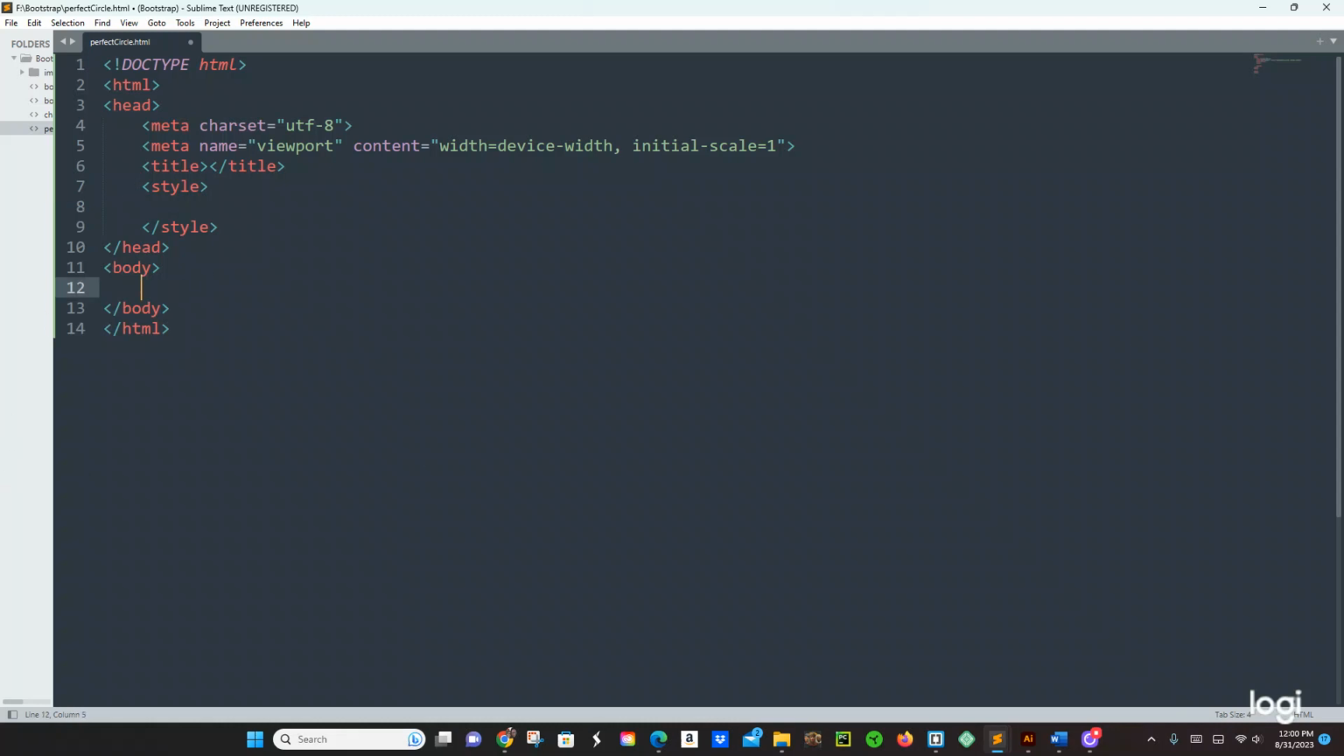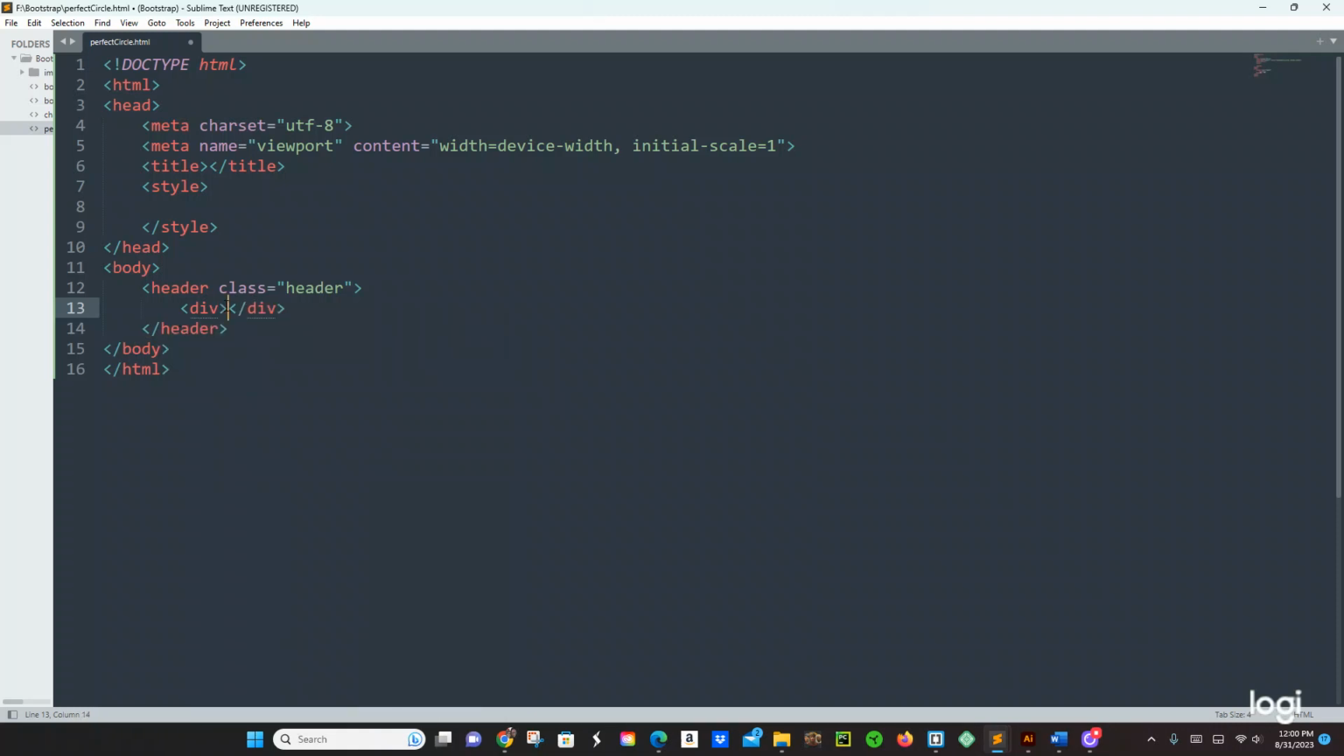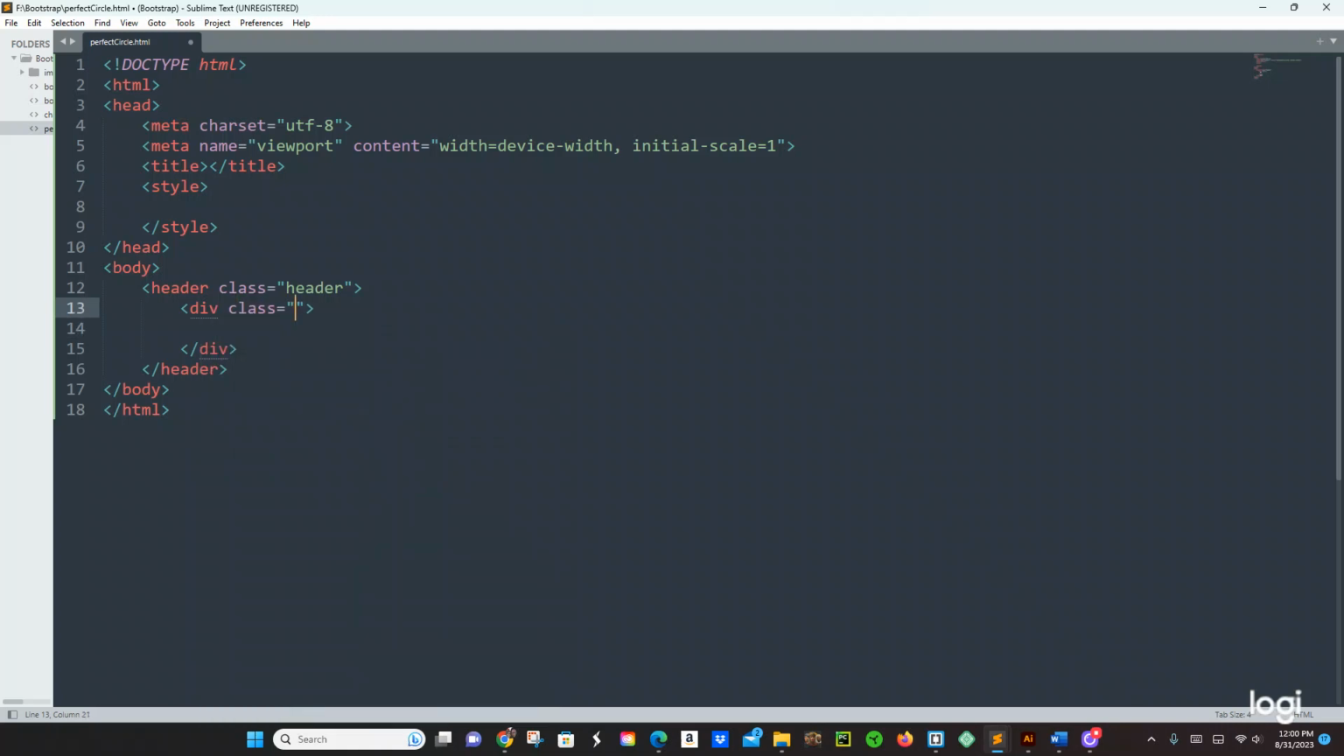We're going to start with our header right here. We're going to have a class name here. We're going to call it header, and inside header, which is going to be the parent, we're going to have a div, and we're also going to have a class name, icons. In here, that's where the icons are going to come up.